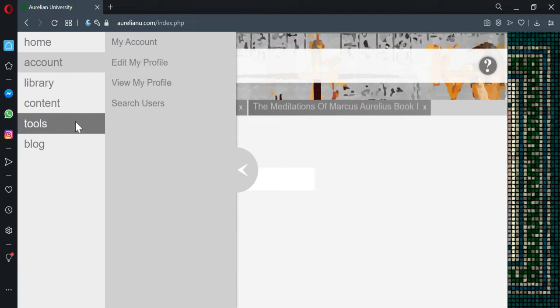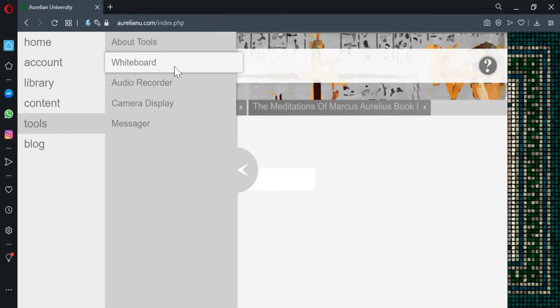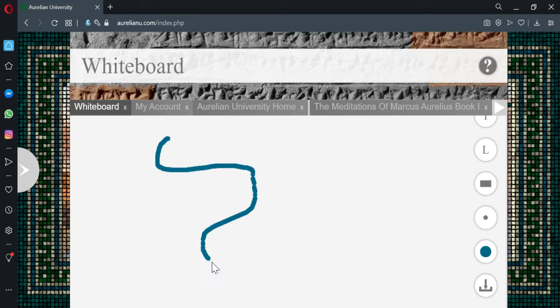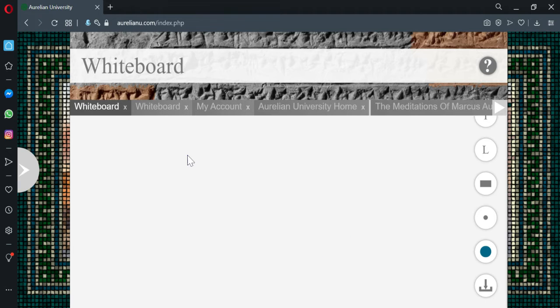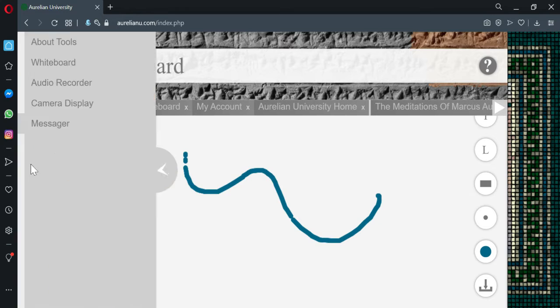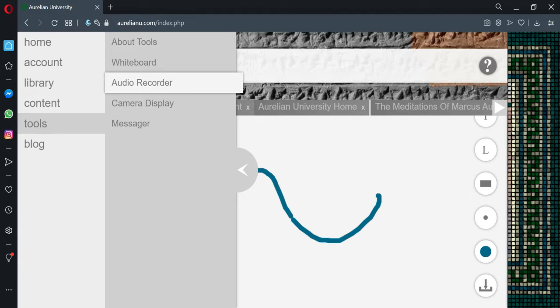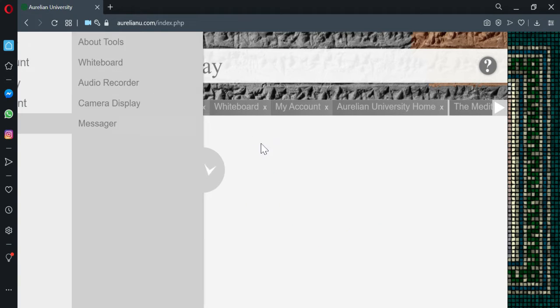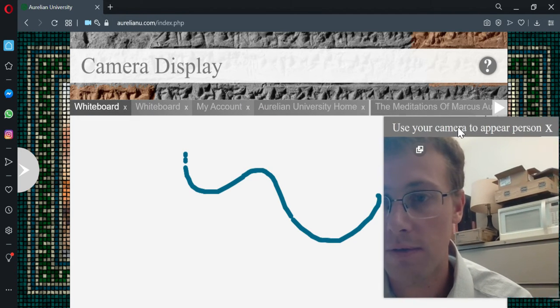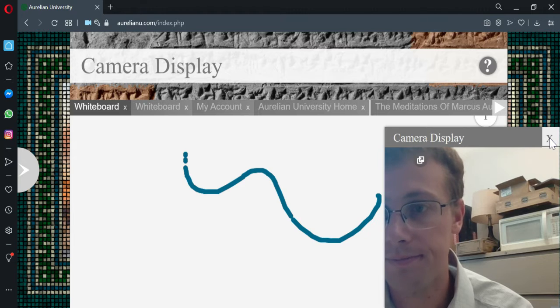The next important thing to know about is, let me just exit those, you can come to tools here. We have several tools. The whiteboard background tool can also be used here, which means you can have multiple whiteboard elements open. You can toggle back and forth between them if you're making a video. There's an audio recorder that is still sort of being made. The messenger is still sort of being made, but the camera display here is useful. Say you're making a video and you want your face to appear in it, you could use this.